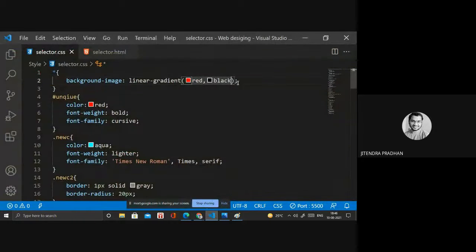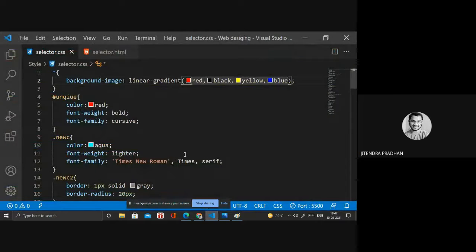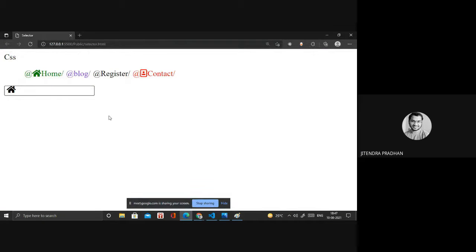It's starting from top to bottom. If you want to apply some color inside that, according to your requirement, how many colors can you apply? As many as you want. It's blue. All the colors will be applied there. If you require the color to go right or left, then you need to write to right.